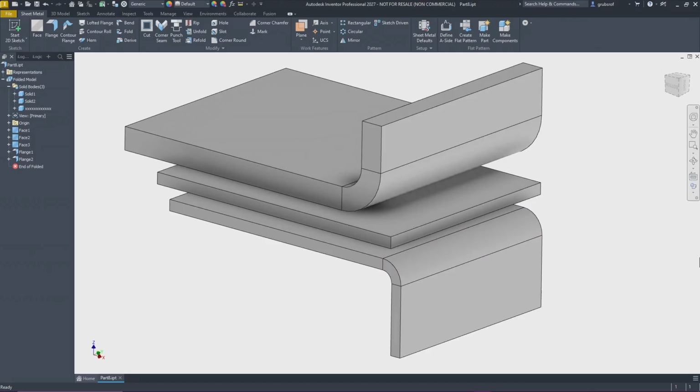So that's how you do multiple thicknesses of sheet metal in the same part, and be able to keep things organized and updated easily.